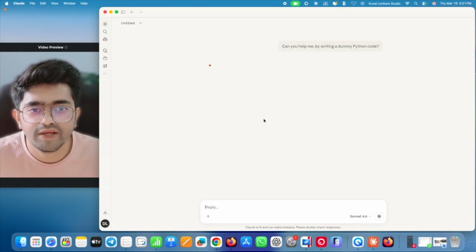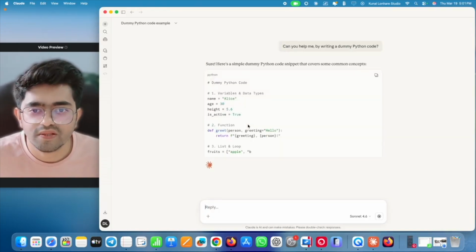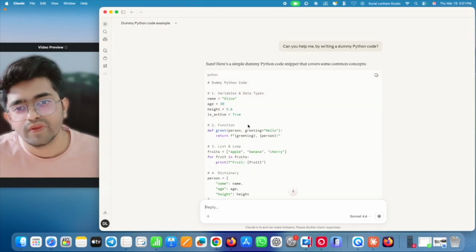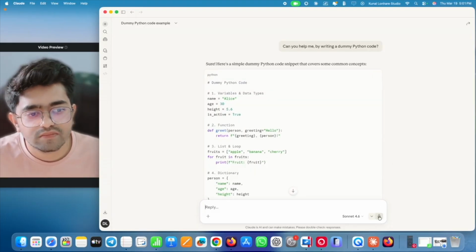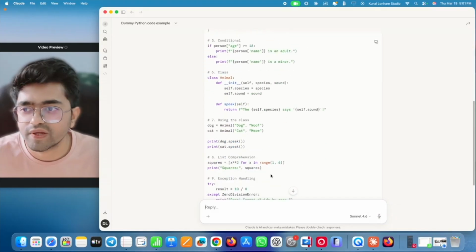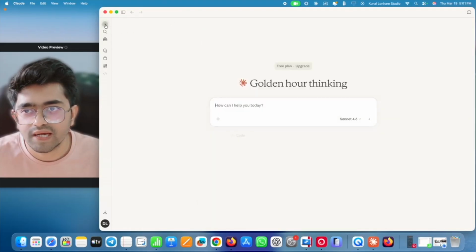I will simply click on enter, and you will notice it will do the task for me. So if you don't want to write things manually, you can just press and hold it, say whatever you want as a prompt, and then it will do the task for you.